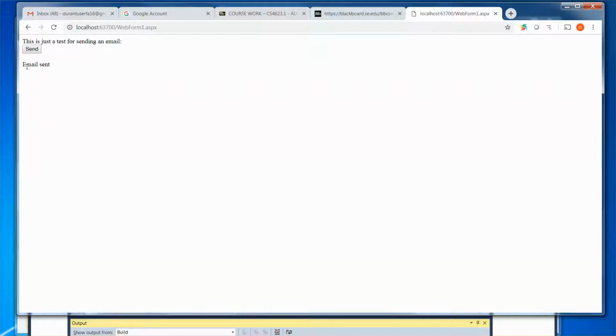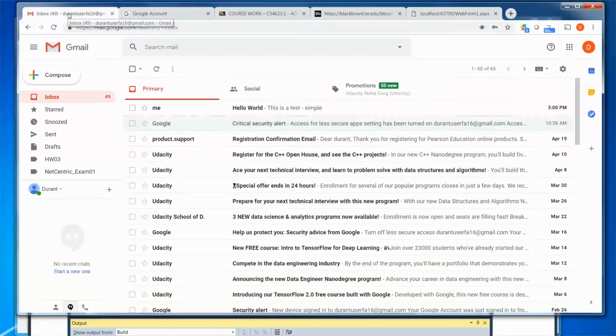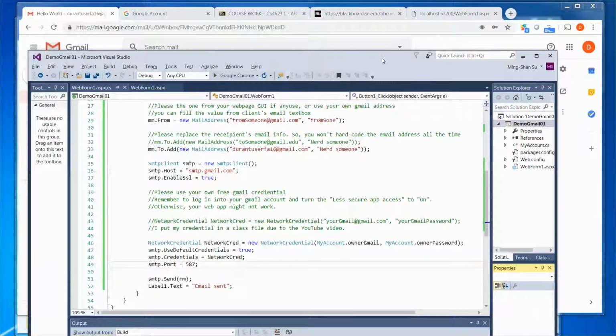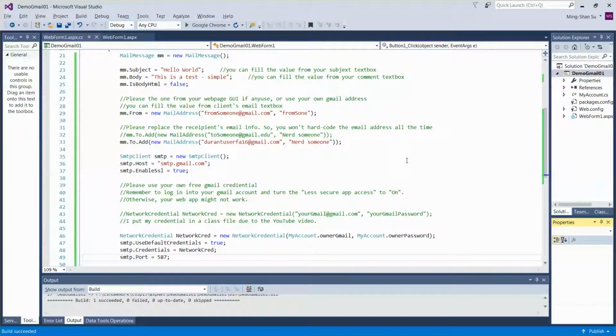There you go, the label shows that the email has been sent. Let me switch back to my email account. There you go, so it's sent to me correctly, and the body is "This is a test. Simple." It's exactly the same as the one in the sample code over here.